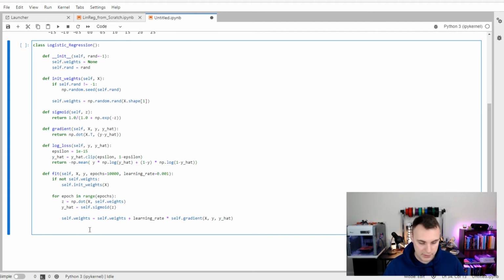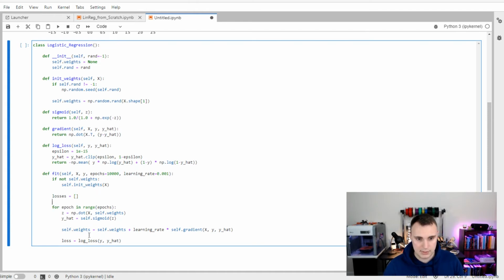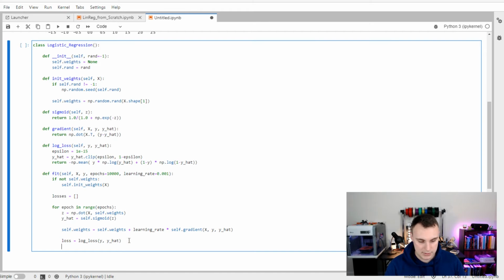Jumping back down to the fit. Every time we run through this, I want to save that. So I'm going to say loss is going to be equal to log loss. I need to pass it in the y values and the y hat values. That is going to give us the loss value. I'm going to jump up above the for loop now, and I'm going to make a losses variable as a list, just a blank list. And then every time we run through this, I want to just append that loss. So losses.append loss. This is going to keep track of the loss over time.